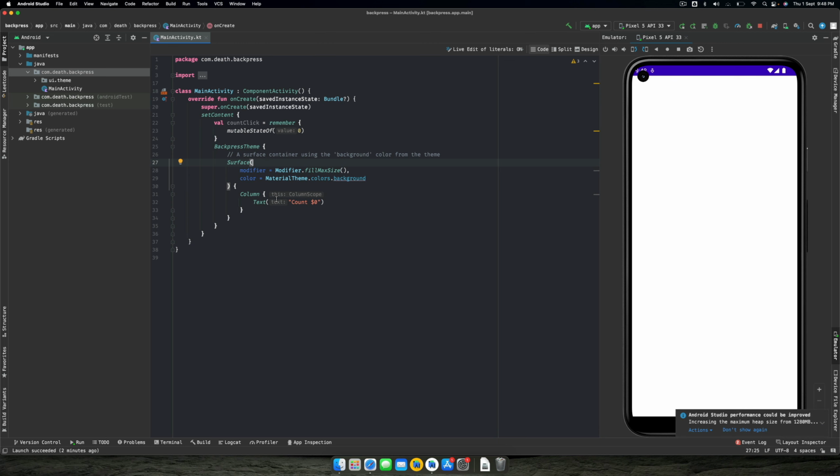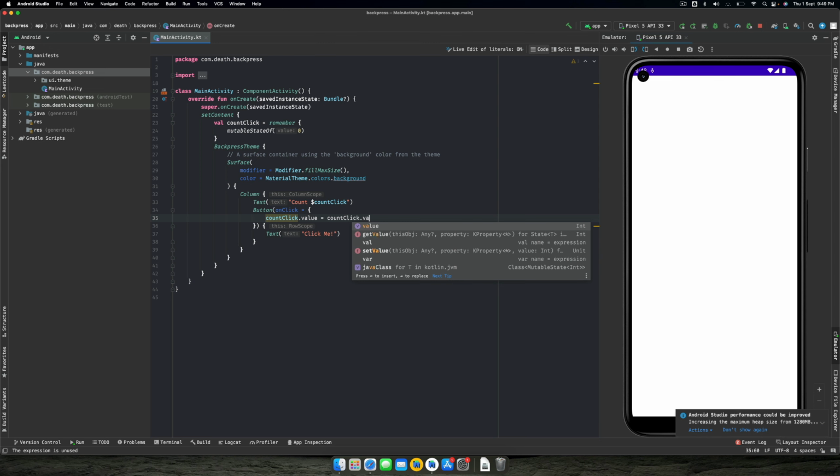And when we talk about this state mechanism, whenever there is a change in this state, it will automatically recompose my composable. So my text will be recomposed as soon as there is a change in count click. So I'll have a button on its click, I'll have a text which says click me, and we increase the count value. Count click dot value is equal to count click dot value plus 1.